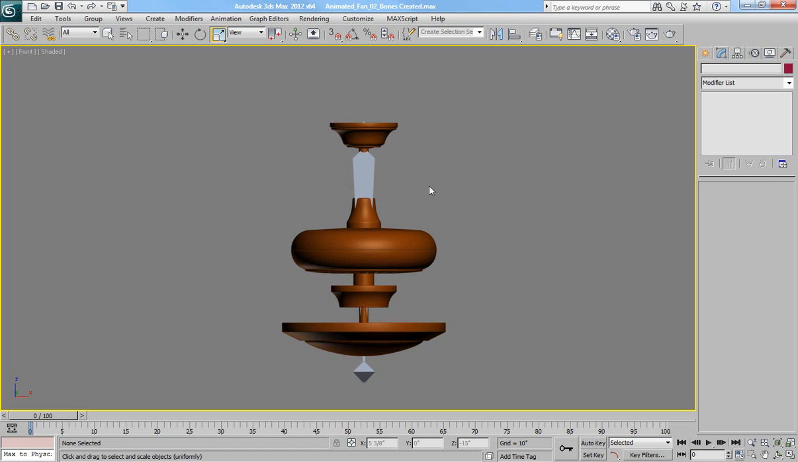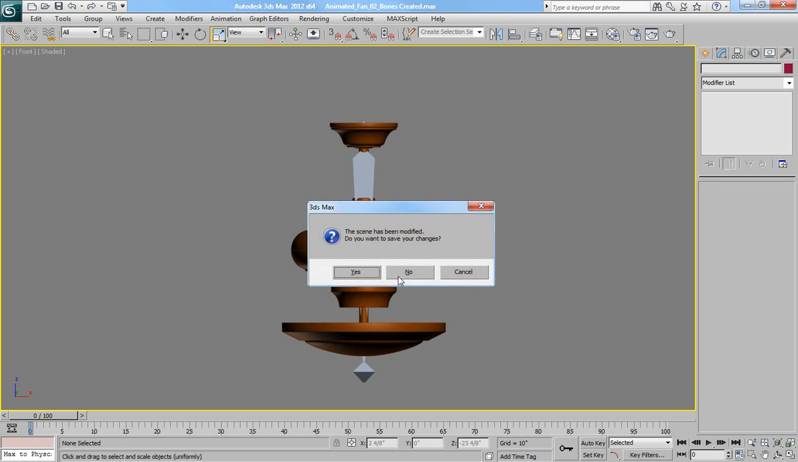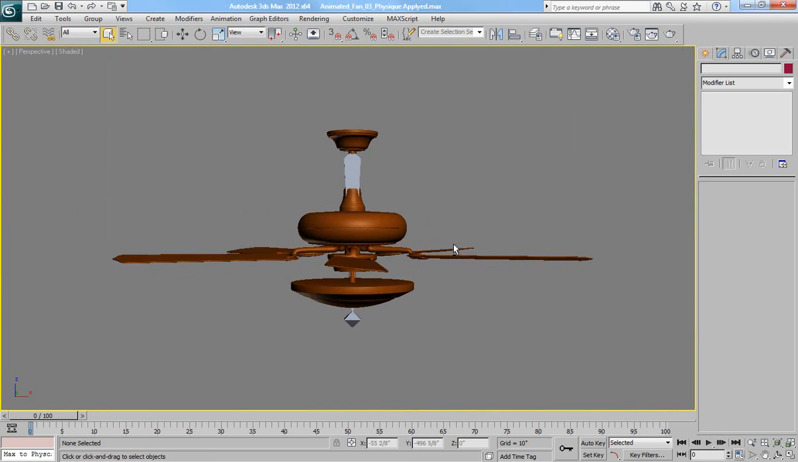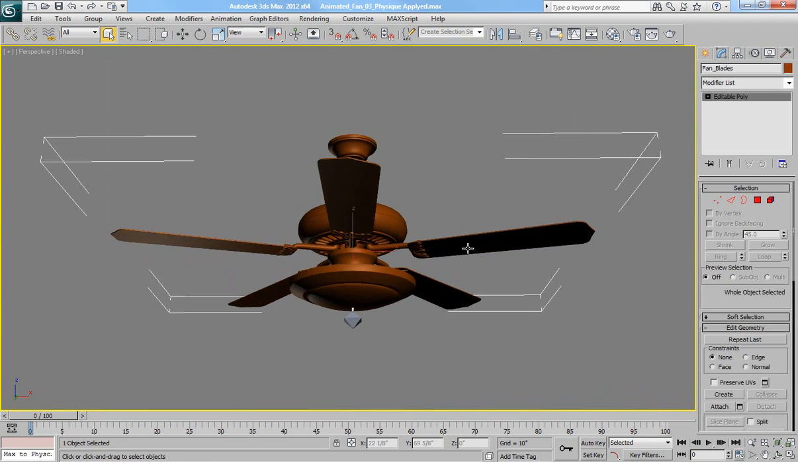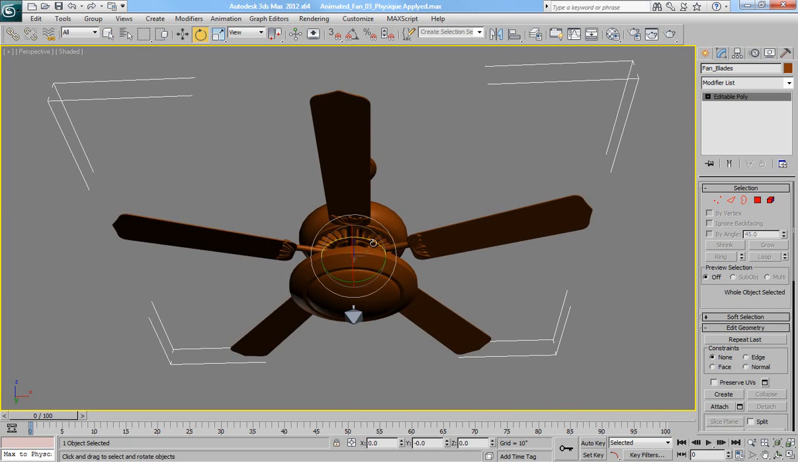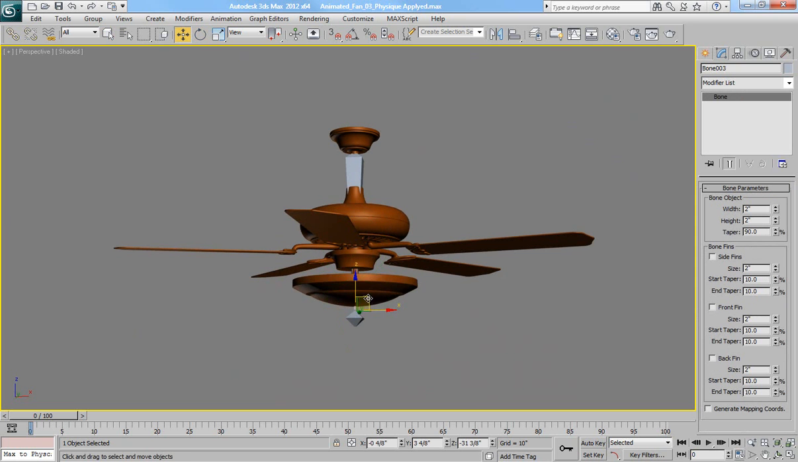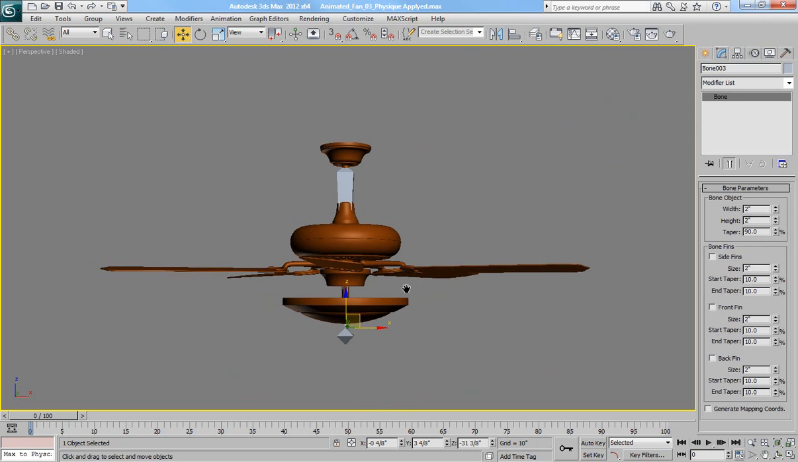Now, as always, feel free to continue with your current scene. Just unhide the blades geometry or open the next preset file from the project folder, which I'm going to do right now. And what you can see on your screen right now is all our objects are in place. The blades geometry has a pivot point at its center, and the body of the fan is also rigged with the bones. So let's go ahead and attach the blades geometry to the bones as well.